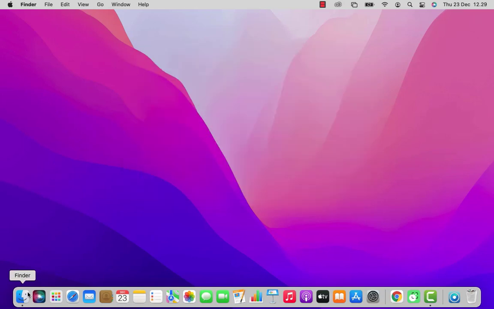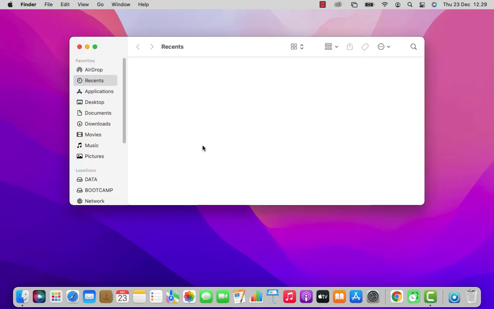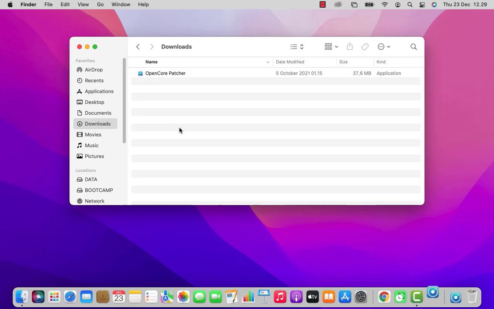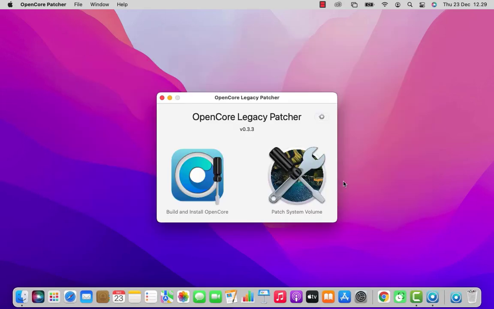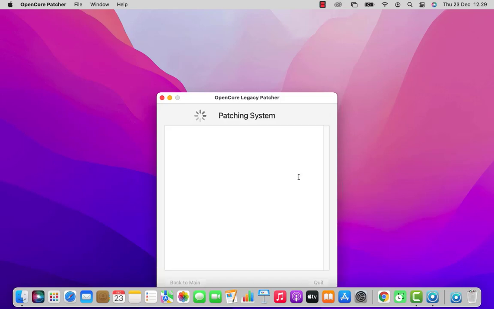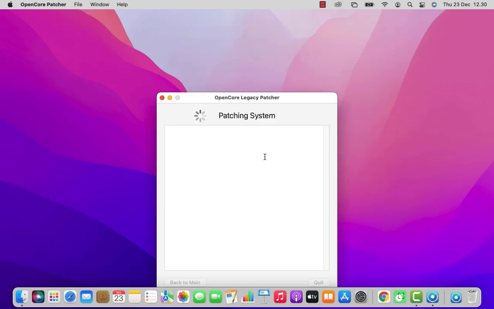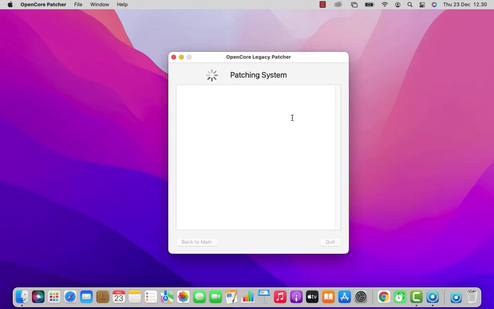The next step, open Finder and find where you saved the OpenCore Patcher file. Right click on the OpenCore Patcher file and then click Open. Well, this time click on the right menu, namely Patch System Volume. In the pop-up window that appears, enter the Mac admin password and then click OK. Wait for the patching process to finish.